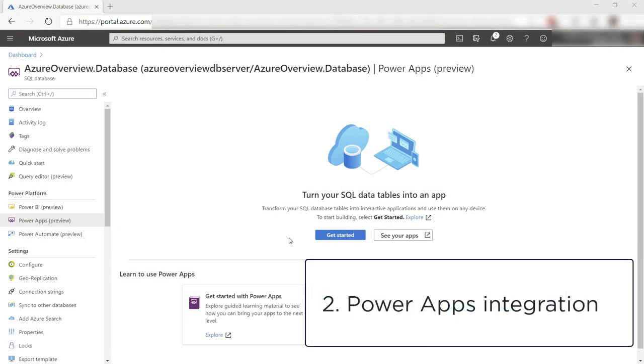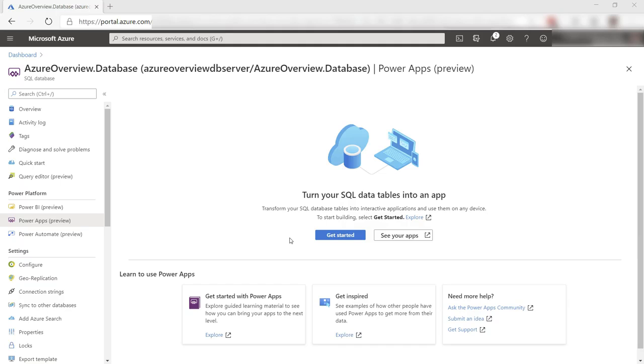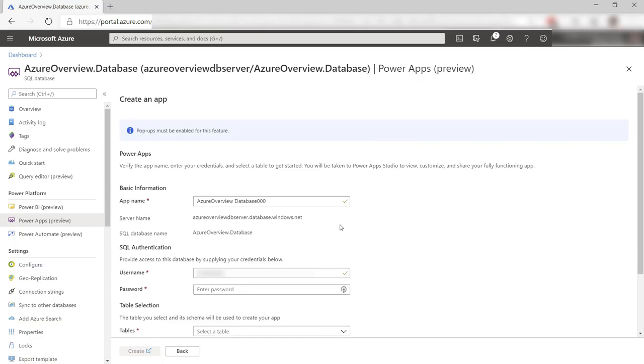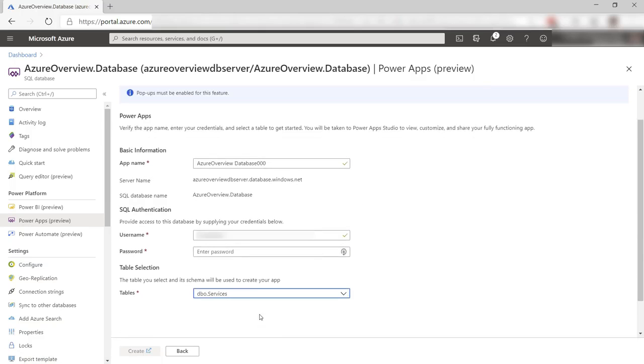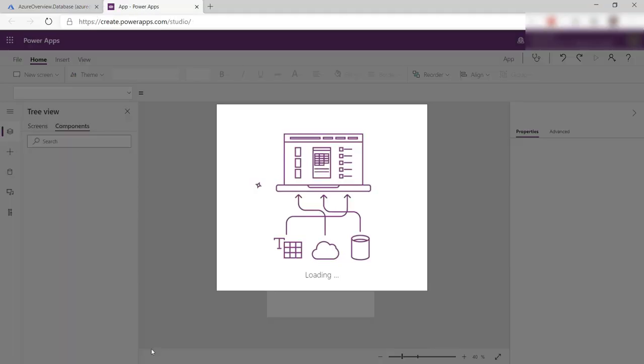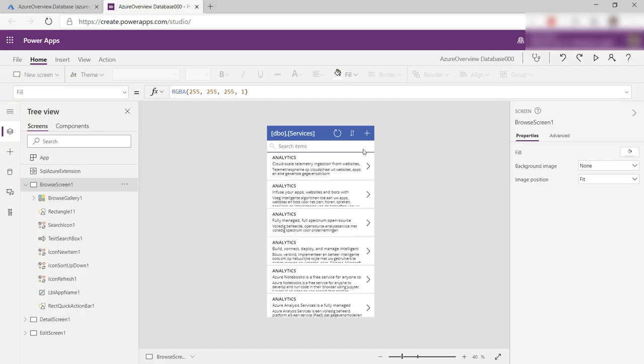The second thing is Power Apps integration. Power Apps enable you to create applications without coding. From Azure SQL Database, you can easily create a Power App with the data in your database. Select the Power Apps menu, Get Started, and select the table that you want to create an app for. This creates a new Power App for you that is connected to the table in your Azure SQL Database and enables you to edit the app in the Power Apps Designer.